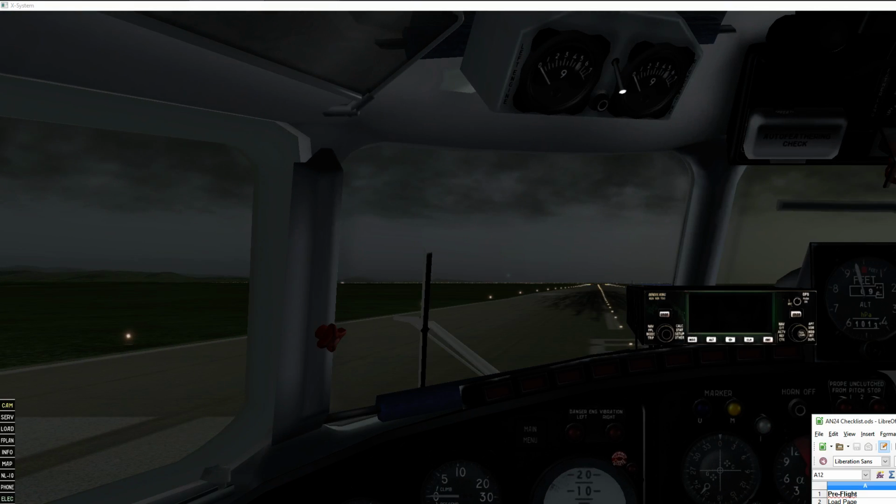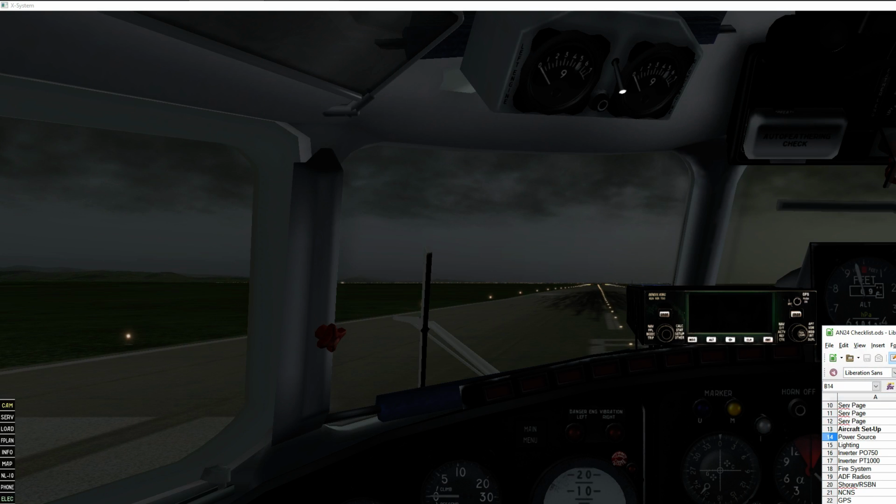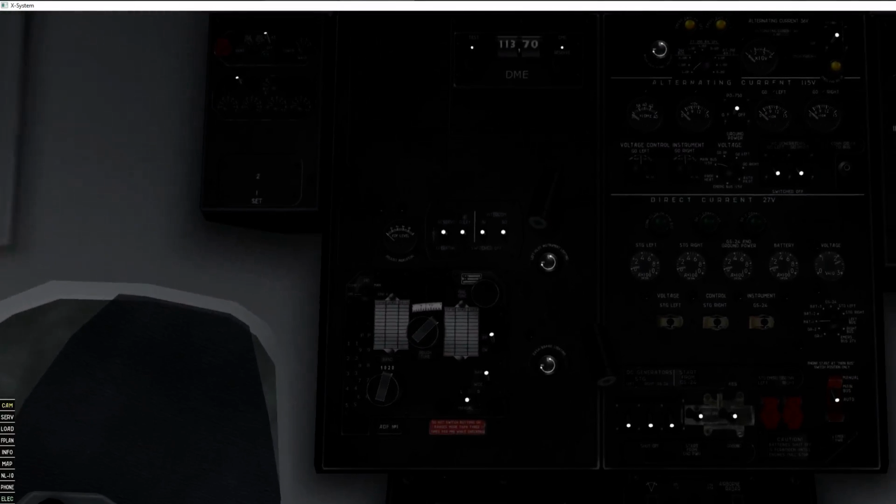Anyway, so now we have got ground power on. It's time to actually start setting up the airplane. All right, power source, ground power. So we're going to go ahead and shoot to the overhead view.